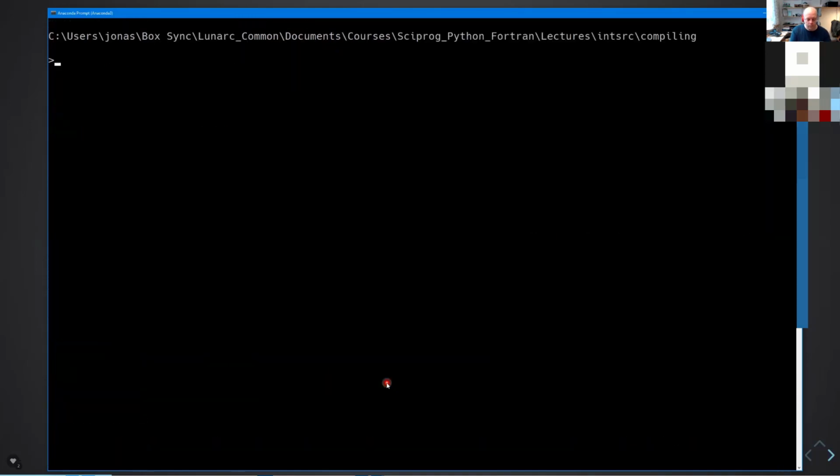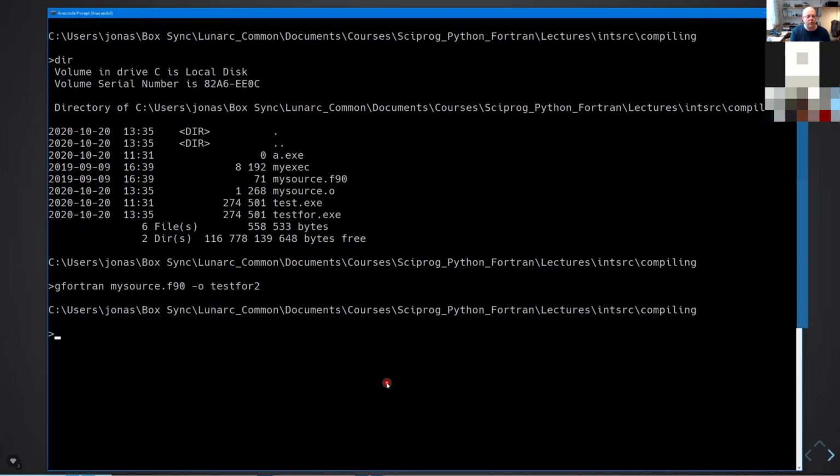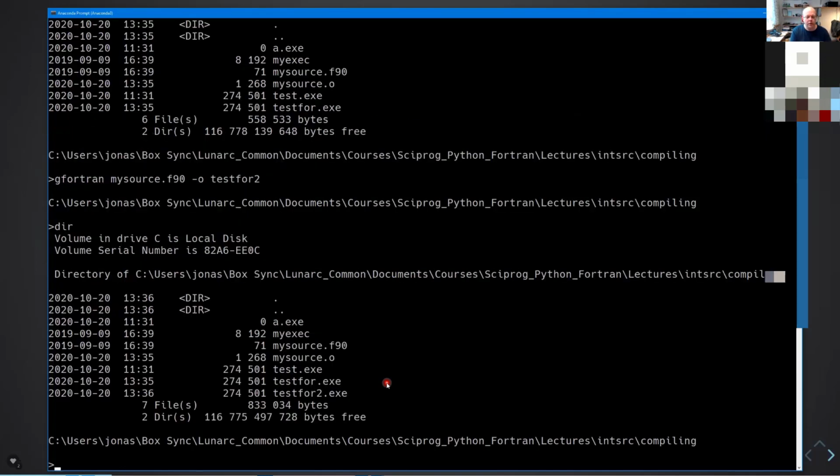I can also do Fortran directly, mysource.f90 -o test_fort2. That will do both of these things in a single step. And now I have a test_fort2.exe here as well. So you can do both of these things at the same time.